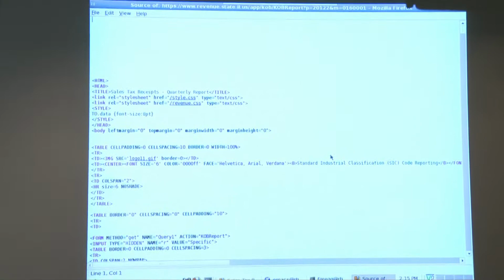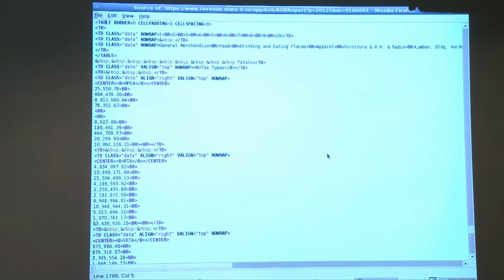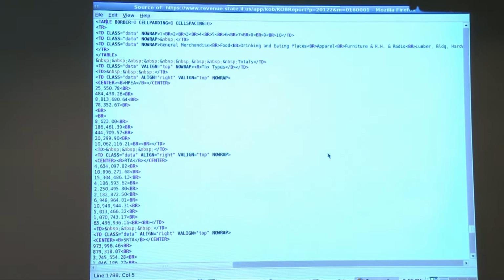And all the information is in here, right? Skipping this big part right now, it is long. Right here are some of the same numbers that we saw on the other page. So if we can figure out how this is organized, then we can write a little program to extract just the information that we want.